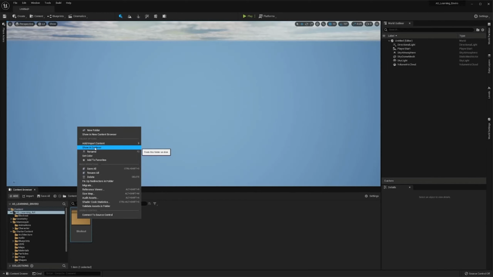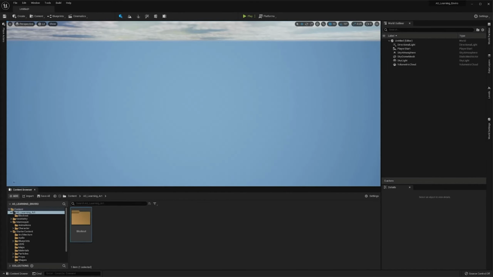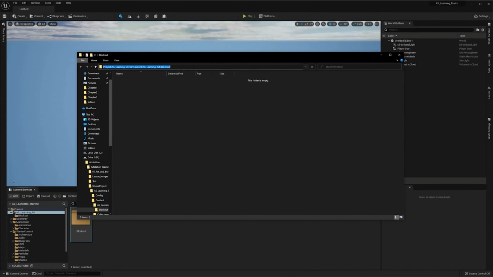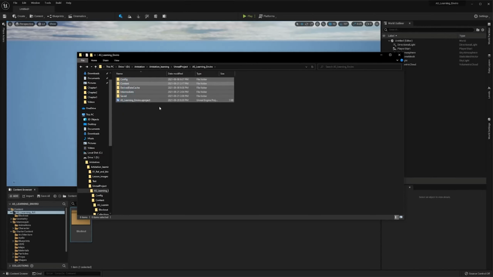Then what we can do is show this in Explorer. And this will show you the actual hard drive location. So this is currently on my D drive in ArtStation Learning, Unreal Project, ArtStation Learning Environment. It's a bit of a long string, but this is my actual Unreal project, right? It's a U project, and there's all the content here. So what I like to do is save all of my FBXs either in a folder in here or just outside of it, just so I don't mess with their structure.